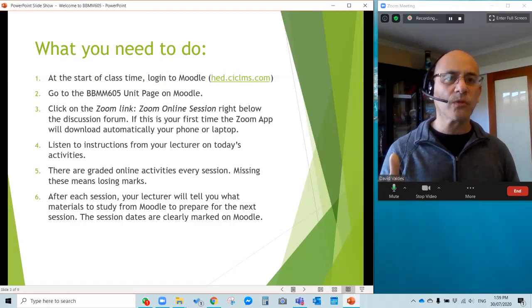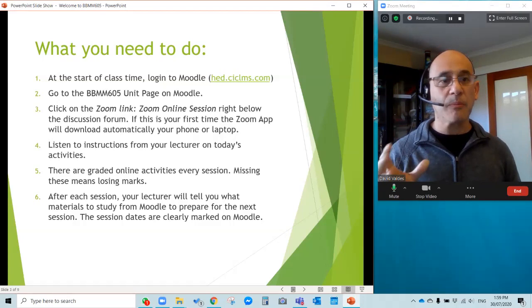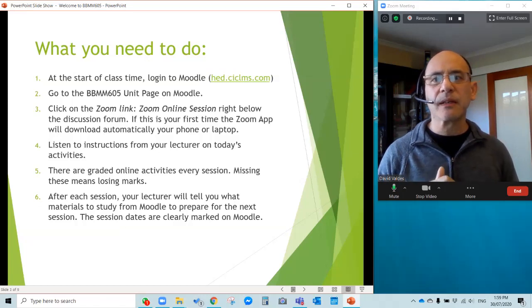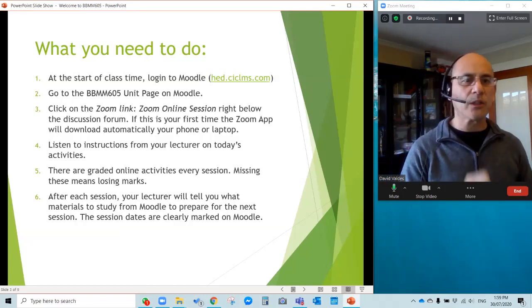So go into Moodle, look for your unit code. The unit code for this unit is BBMM605, and the name is Entrepreneurship. So you basically go to that particular page, as seen here, and then there's usually a Zoom link which you can click on, and it's usually located right below the discussion forum. I'll show that to you in a moment.